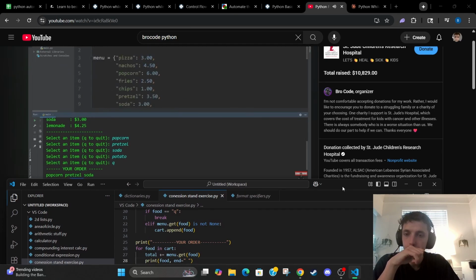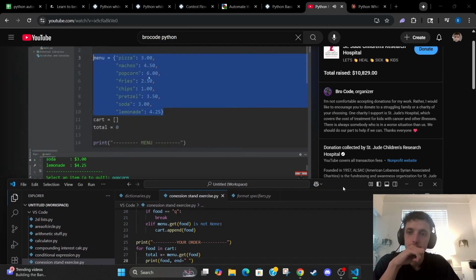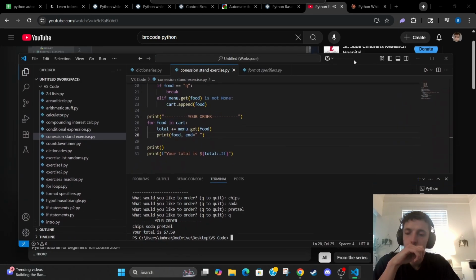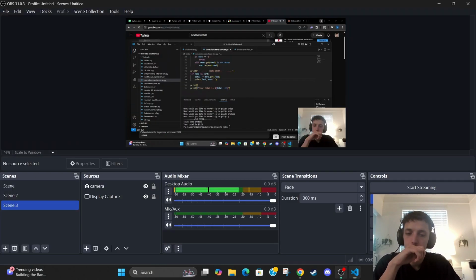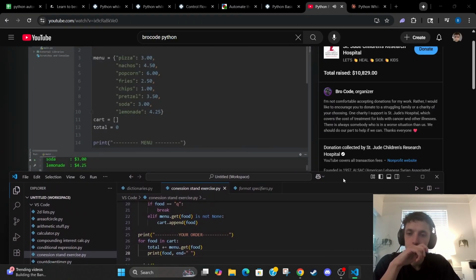Well, there you have it, everybody. That is a concession stand program. The point of this program was to help us get used to working with dictionaries. A dictionary is a collection of key value pairs, such as an item and a price. And yeah, that's a concession stand program in Python.